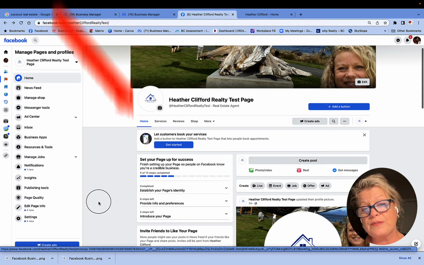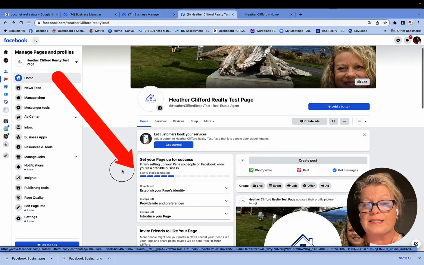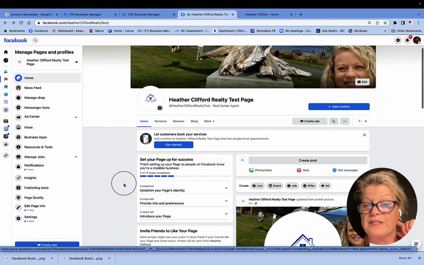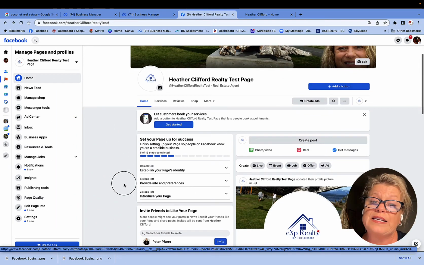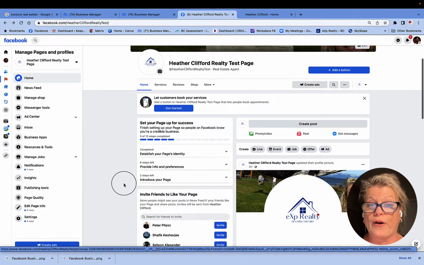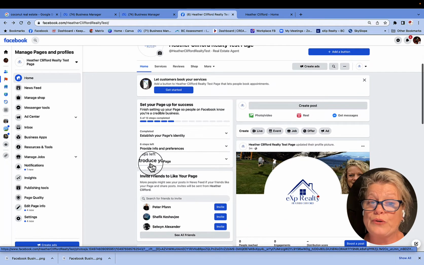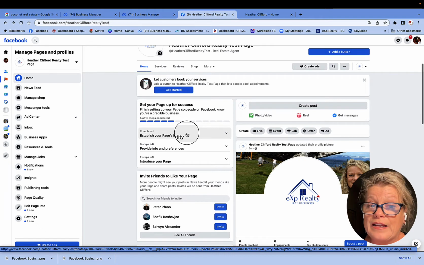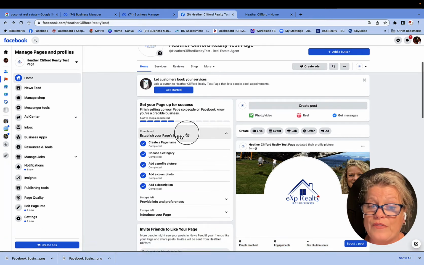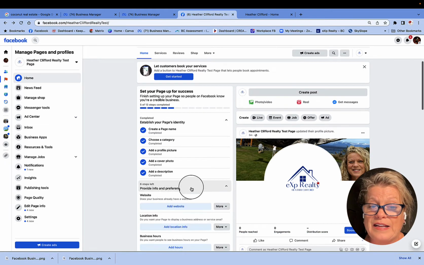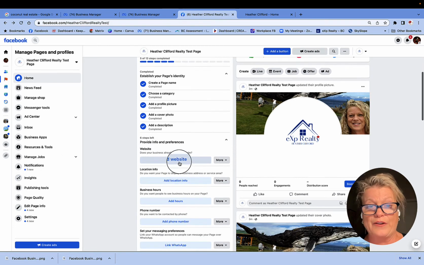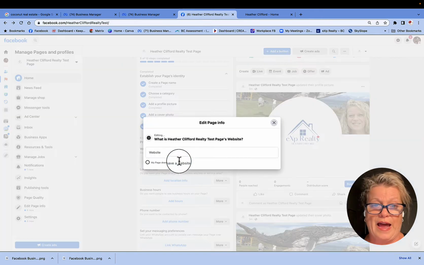So you can also see over here, Facebook says, set your page up for success. And there's 13 steps that you can do, and I've done 5 of them so far. So basically what you do is you just click on all of these and then click on the next one. So it says add your website. So you just click add website.